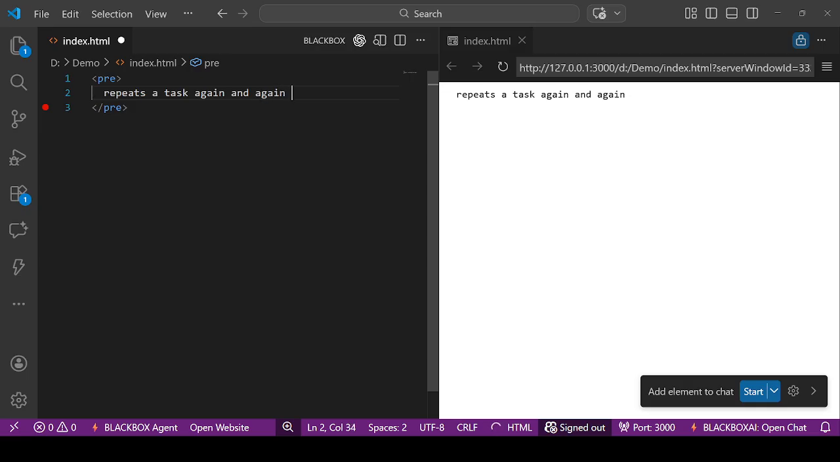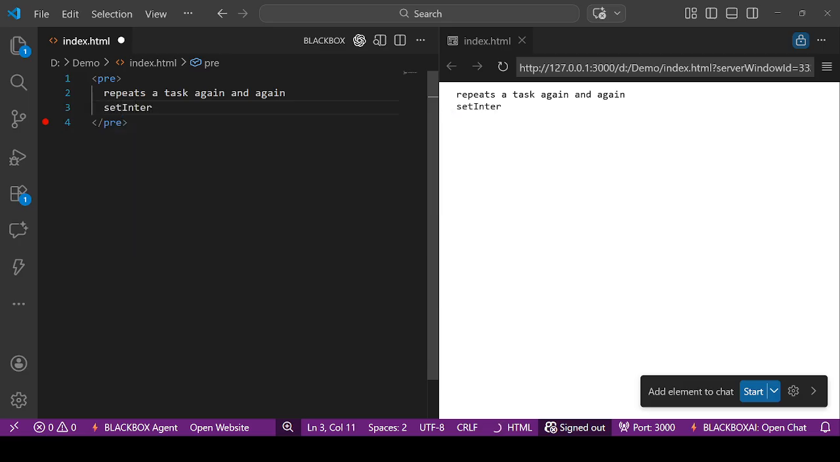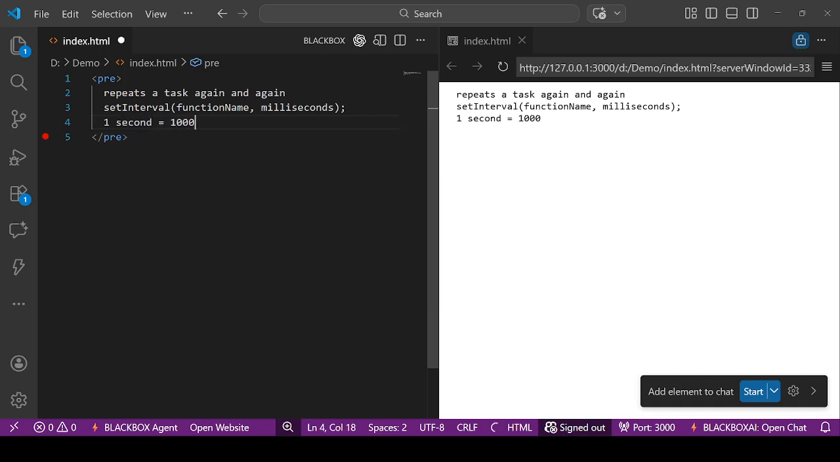Okay, so let me show you the syntax. You need to write setInterval, and then the function name, then you need milliseconds. The first argument is the function you want to repeat. The second argument is the time gap in milliseconds. Remember, 1 second equals 1000 milliseconds.